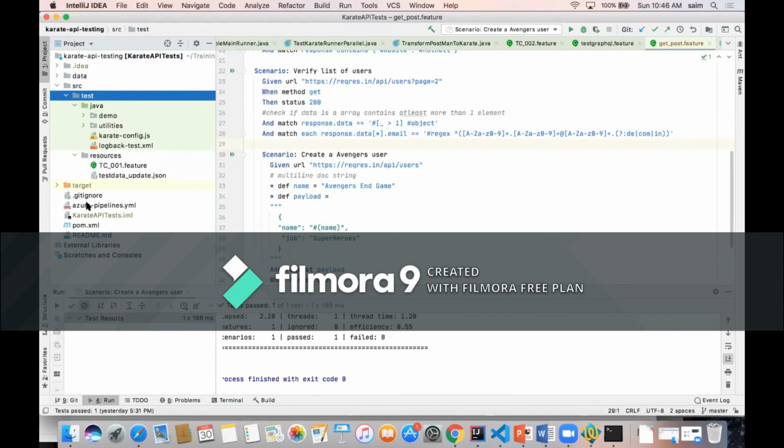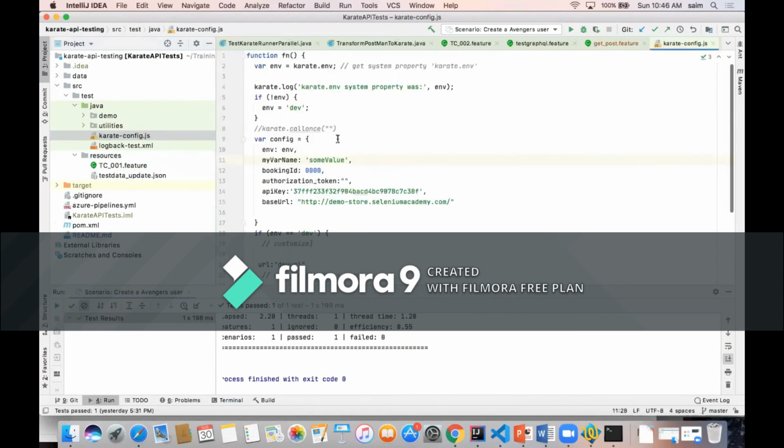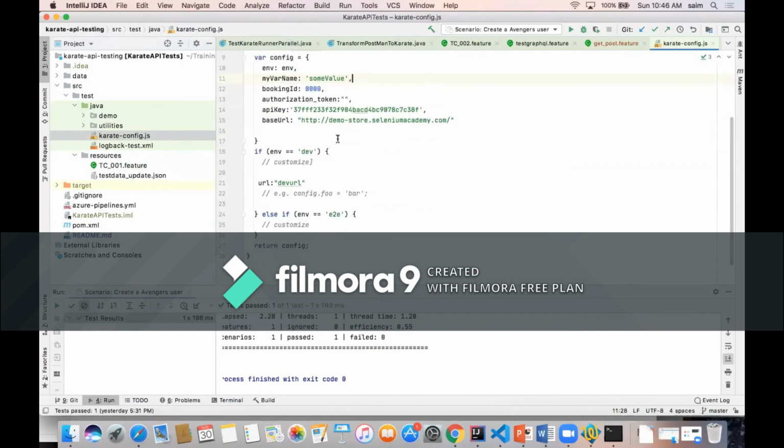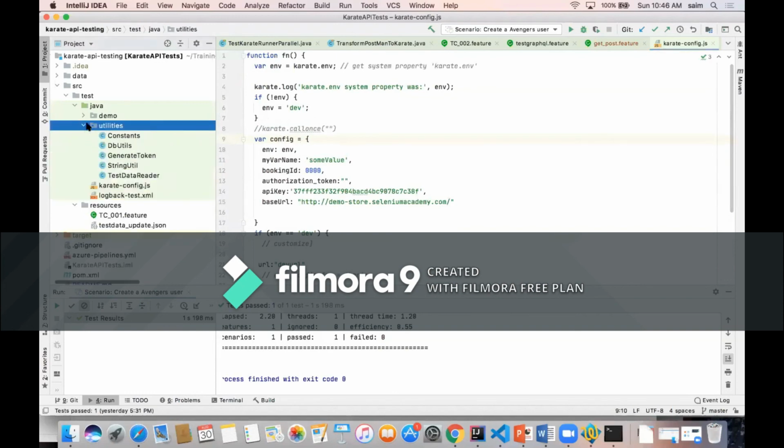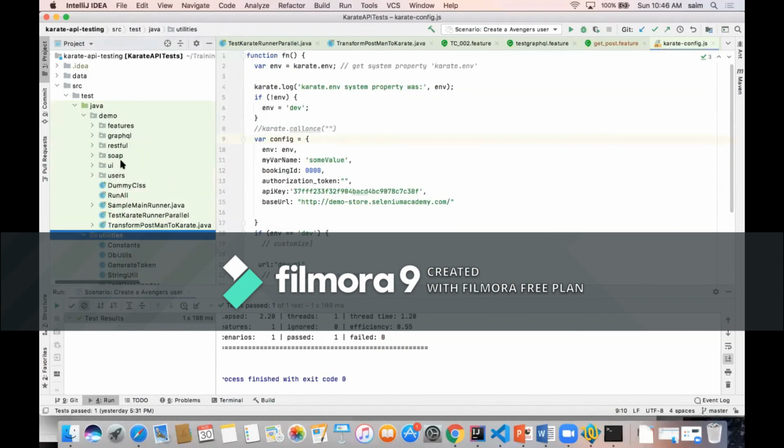And the important point here is that we get something called the karate-config.js file. This file allows you to run the test cases on various platforms or environments. If you have a dev URL or an end-to-end URL, you can customize it how you want to run. And we have a config file here where we can keep authentication tokens and so on. It's kind of a global storage.